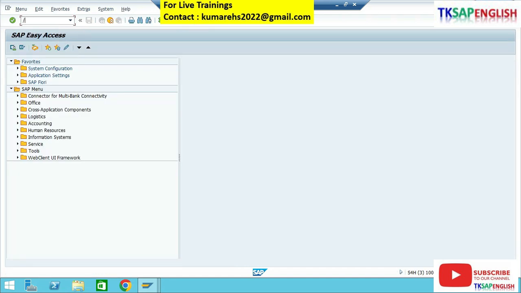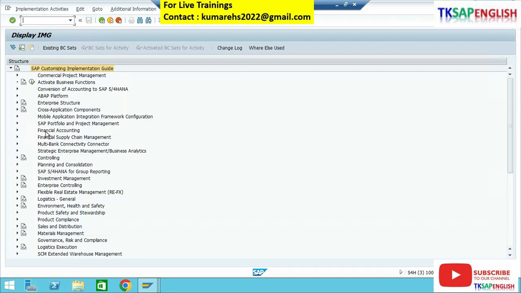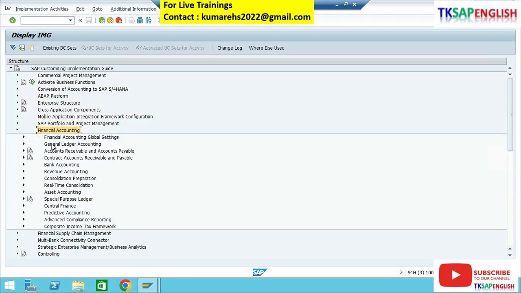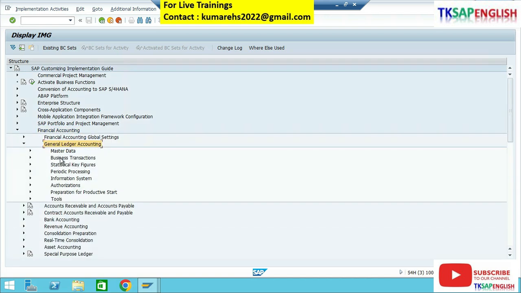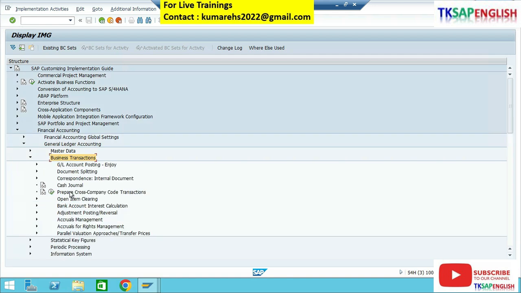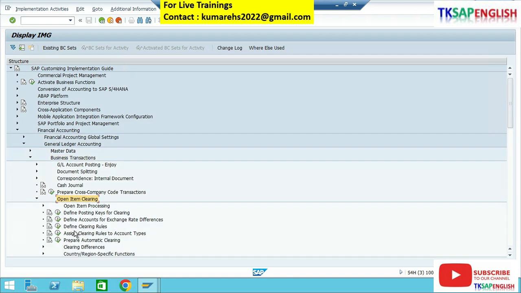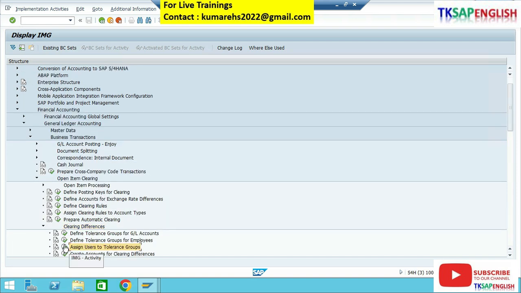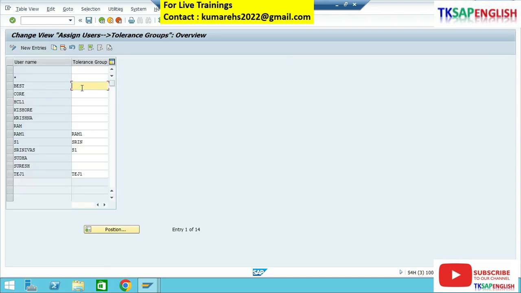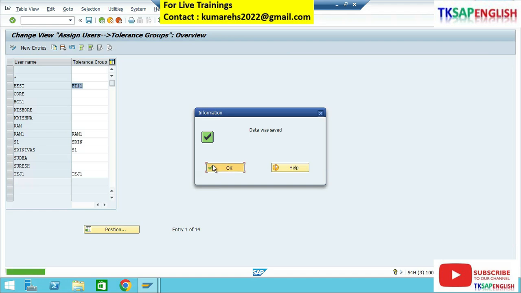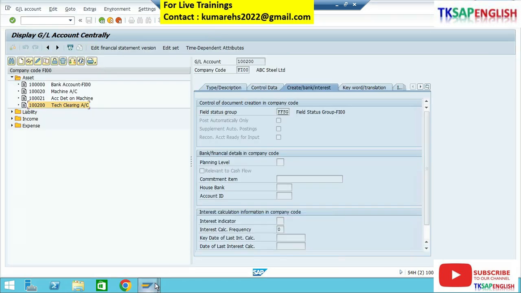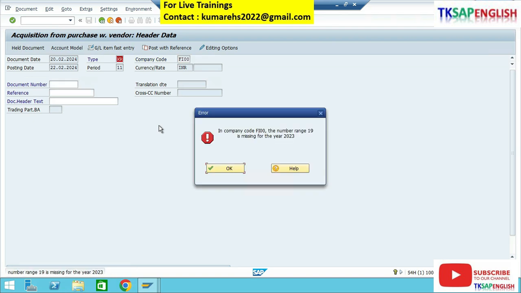For that, /n SPRO, enter. SAP reference IMG, financial accounting, general ledger accounting, business transactions, open item clearing, clearing differences, assign users to tolerance group. Here my SAP user ID, I am going to enter FI11, my tolerance group for employee. Save the data. So now we can continue.